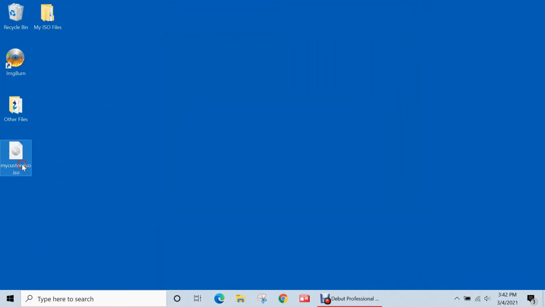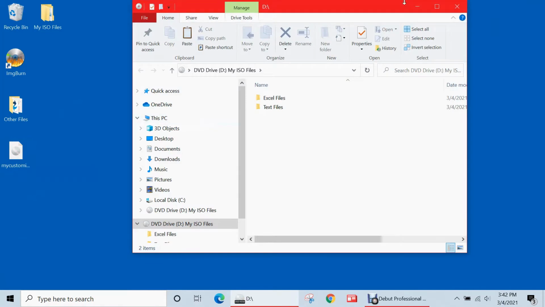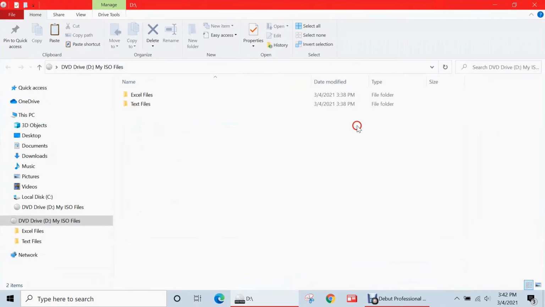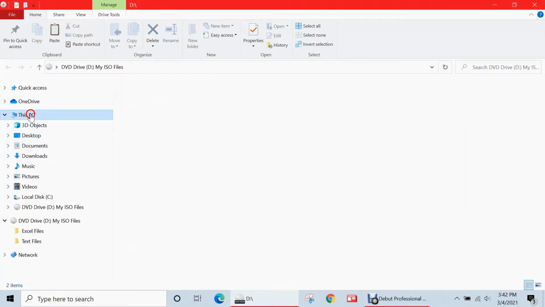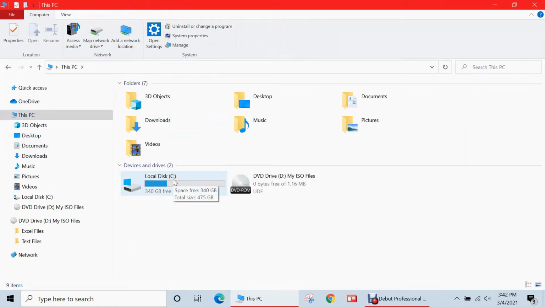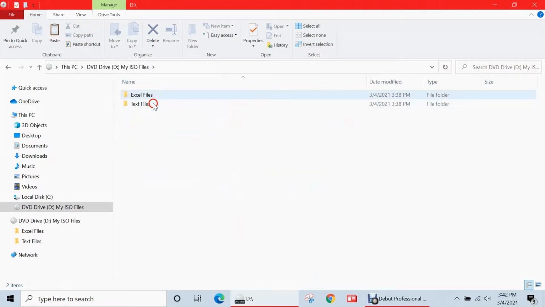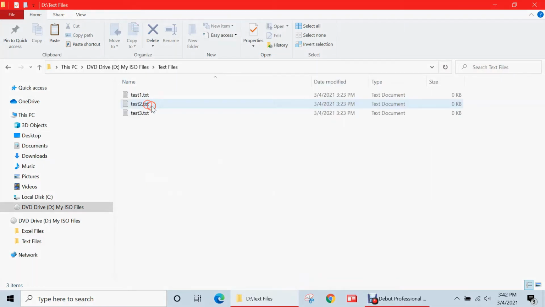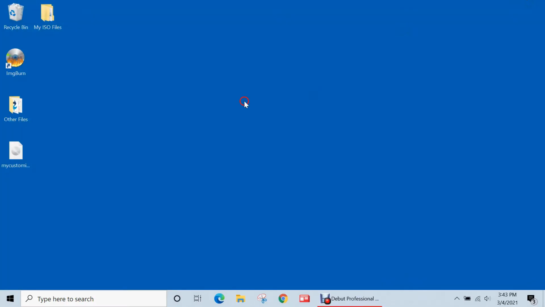In Windows 10, when you double click on an ISO file, it'll automatically mount it onto your computer as a virtual CD or DVD. See, it's already opened up Windows File Explorer. In addition to my local C drive, now I have a virtual DVD drive. When I open this up, you'll see here are the two folders, and the files are all there. Everything is intact, just as it should be. So that's how you create an ISO file from your own files and folders using the IMGBURN program.